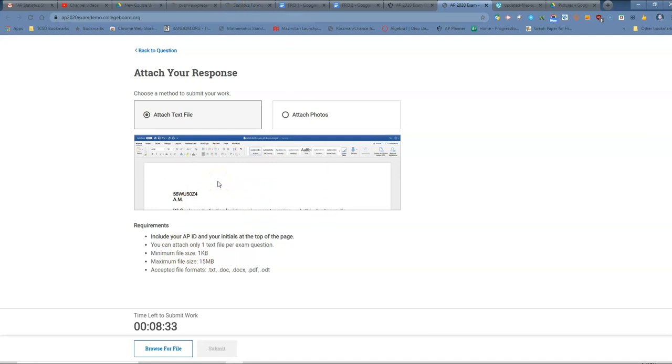So that's it. Make sure that you practice this. Use this demo to practice knowing how your computer works. Where do files go when I download them? Where do files go when I put them into my Google Drive? That way you know where things are.